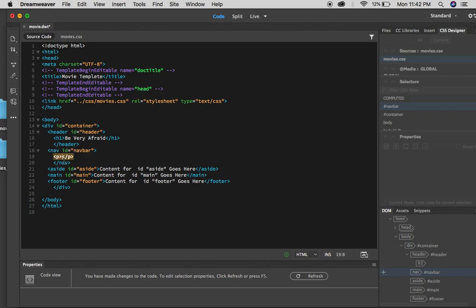Within that paragraph text, we're going to type in our buttons: home, about, tickets, and contact. We'll make those actual links and buttons in a little bit.